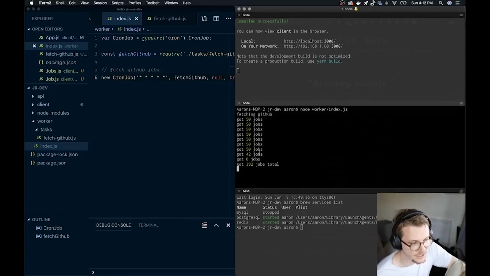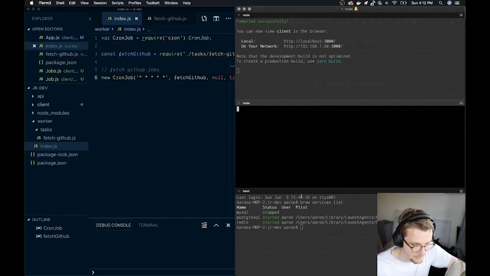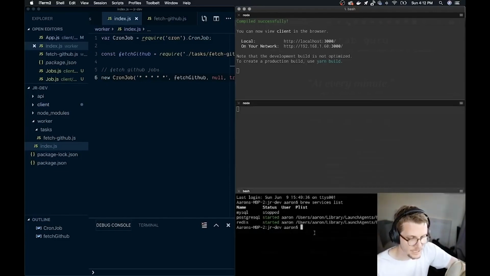Jumping back up to this, you'll notice that it worked after a minute, so that's awesome. So let's see if it runs again after another minute. I just cleared the terminal there with Command K. But like I was saying about Redis, I've already installed it with brew install redis, and you can install it yourself if you don't already have it.